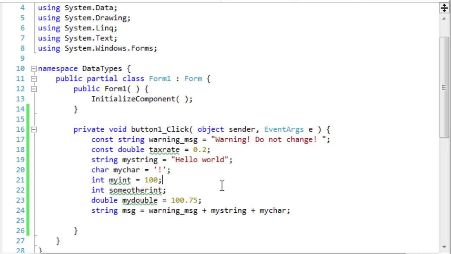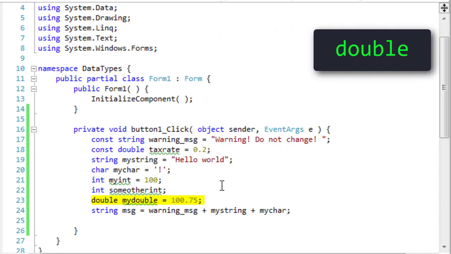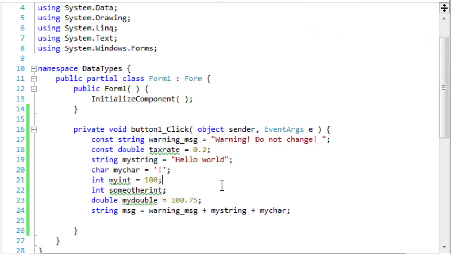So in C#, you have the option, when you declare a variable, of either assigning a value straight away, or of just declaring the variable itself and assigning a value later. Next, I have a double called myDouble. A double is a floating point number, and so I can declare that with a decimal point in the value, 100.75.